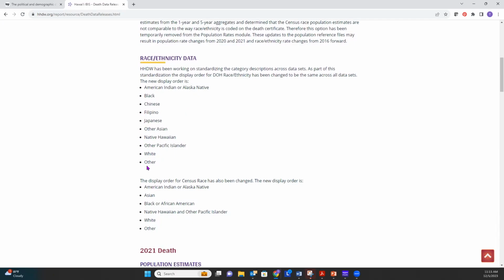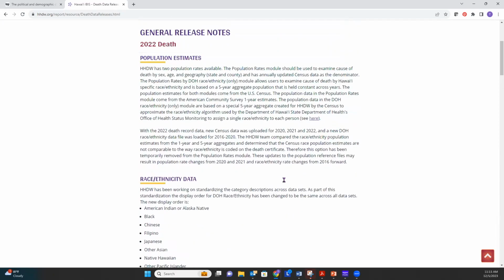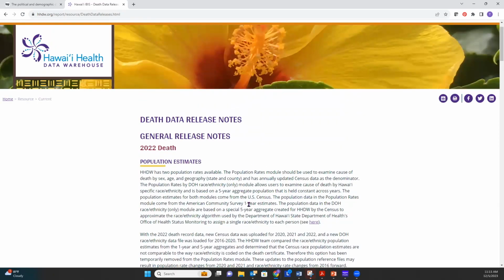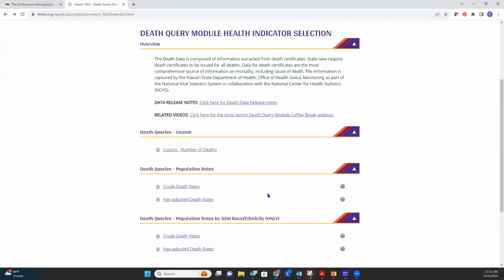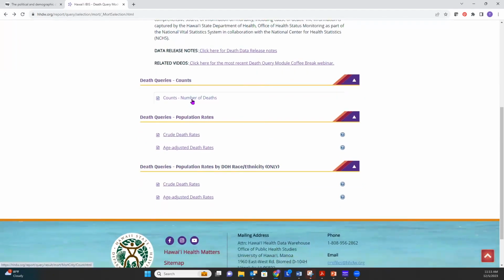So this is going to be the new order you're going to find it in. And when there's census race, you'll be finding it in this order as well. So just a little heads up, whenever we make changes, we make them here. So if you log on one time and another and things look a little bit different, always check out your data release notes. So we're going to go ahead and click on here and run a standard query.